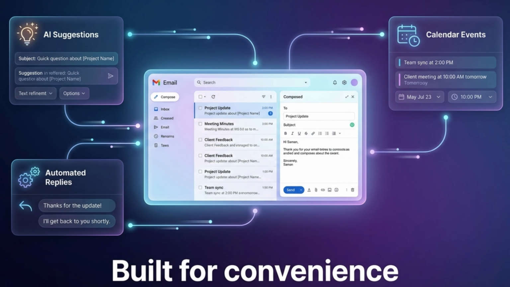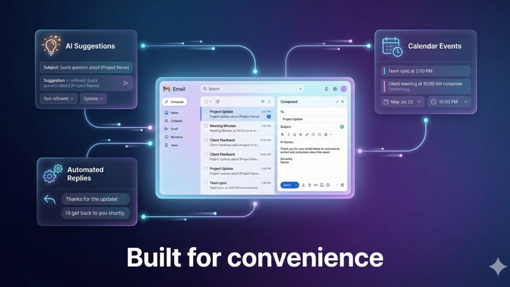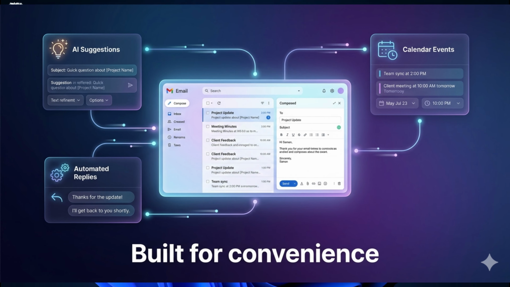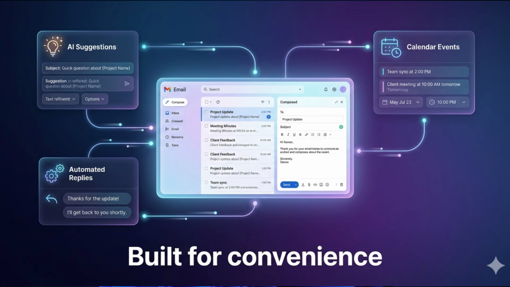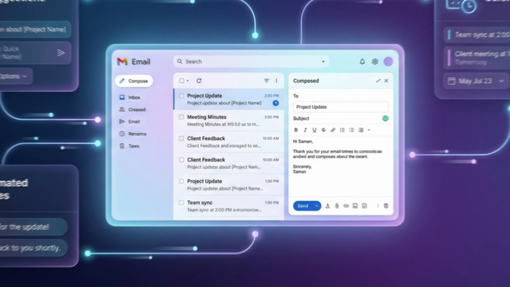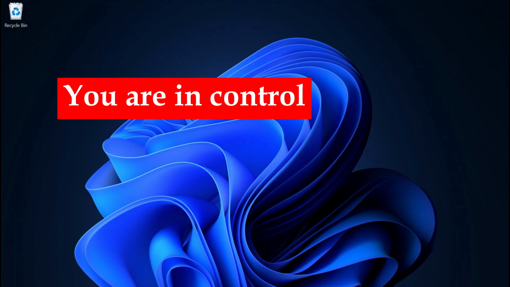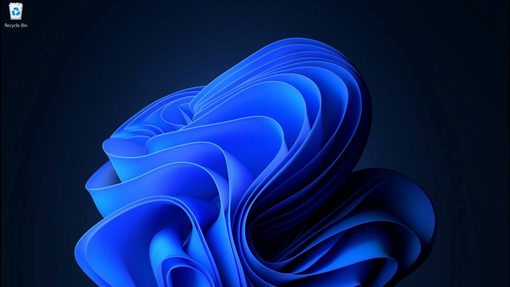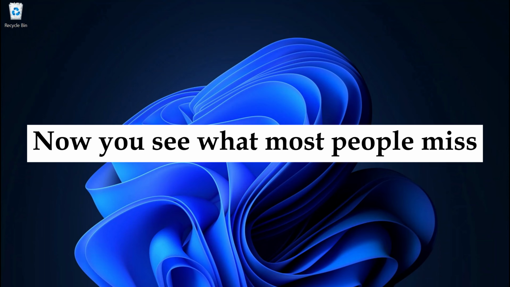So overall, Gmail is designed to be helpful. That is why these settings are enabled by default. They are designed for convenience, not privacy first. But the good news is, you are not locked in. You can decide what level of personalization you want, and how much data sharing you are comfortable with. Now at least, you understand what is happening behind the scenes. And that is what most people miss.